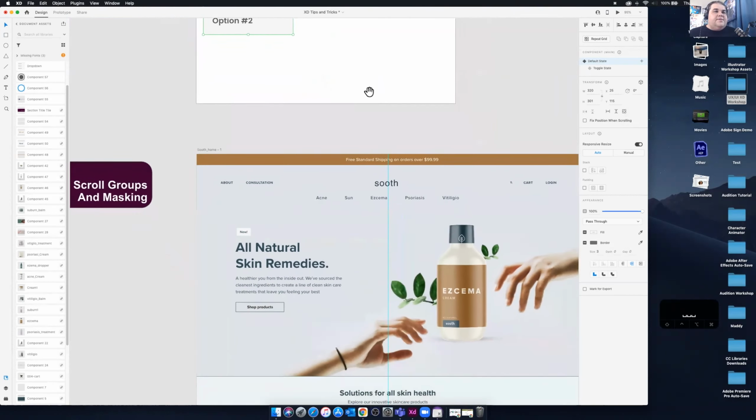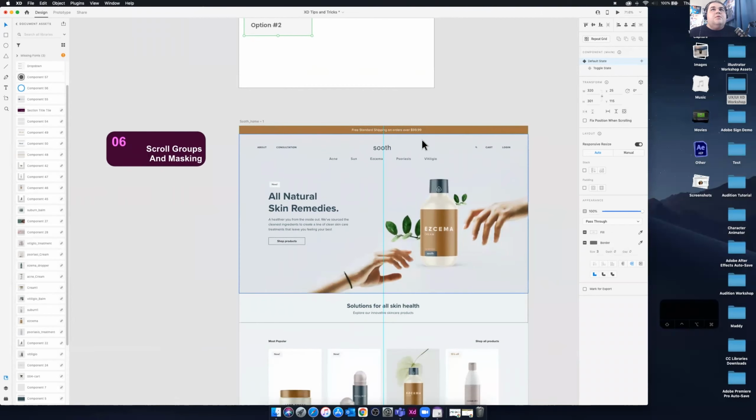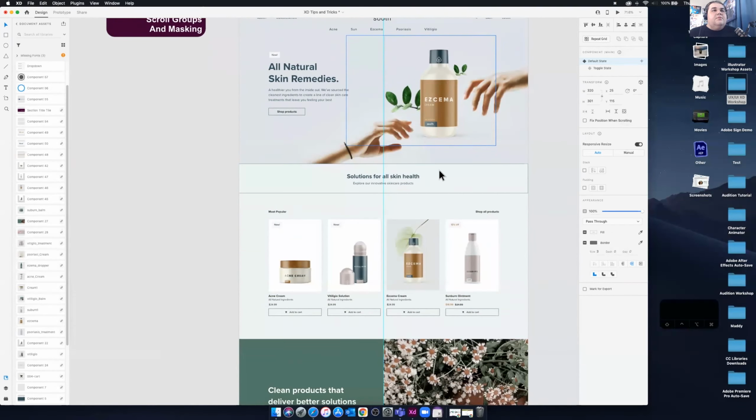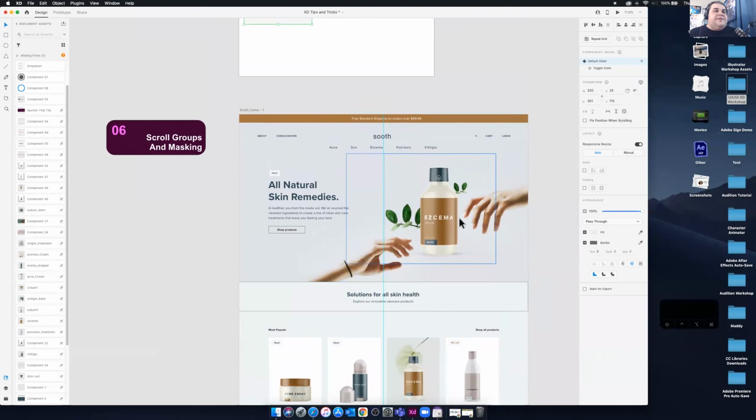Cool. All right. So we're coming up to the last bit for this workshop. We can certainly talk more and answer more questions, but we're moving pretty fast, which is great. So let's see here. What we're going to do is talk really quickly about scroll groups and masking.